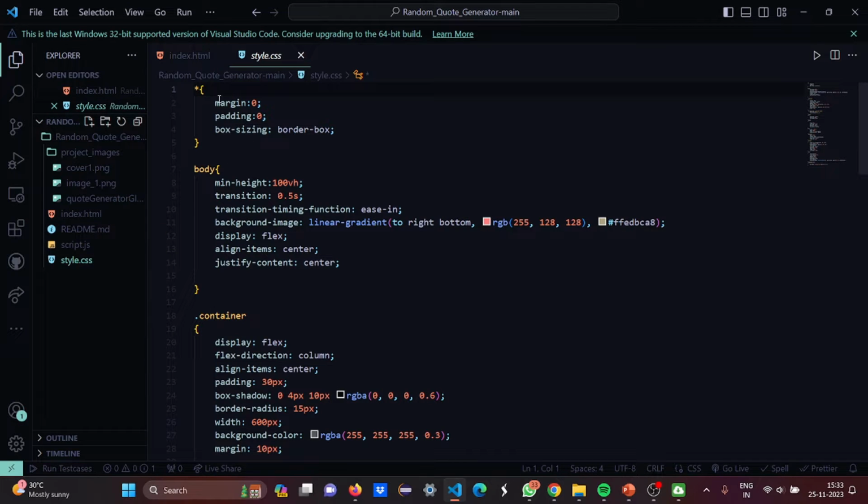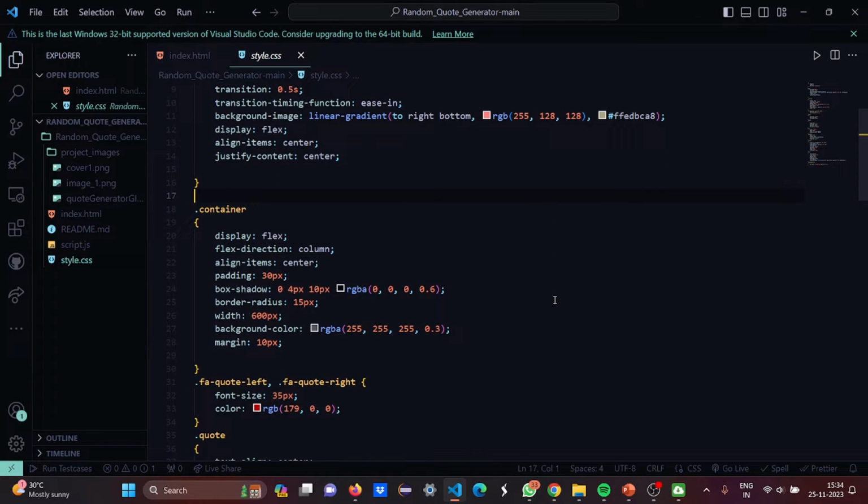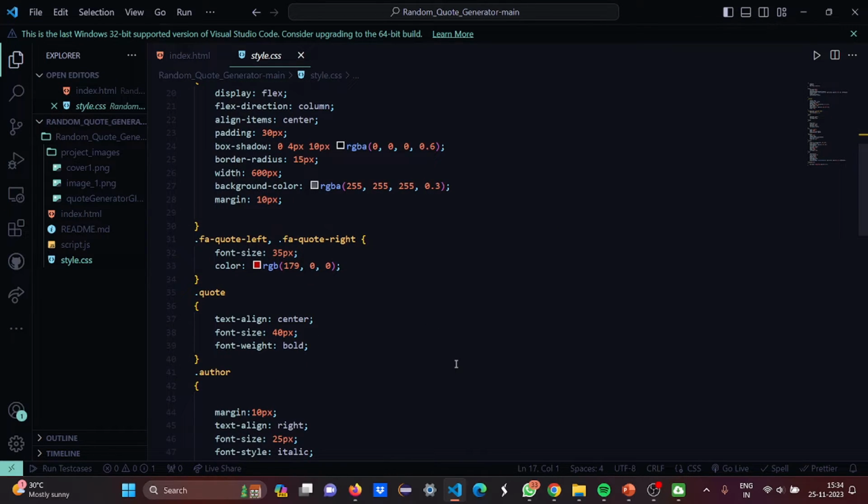Here we are selecting all, where we set the margin, padding, and the box sizing. Under the body, we have the min height, transition timing function, background image, the display, the alignment of the items, and the justify content. Justify content is where you are putting the content in center, left, right, or justified. Then the container is selected and we give it a display of flex. Flex direction is column, align items is center, padding is given as 30 pixels, box shadow is given, border radius, width, background color, and margin.